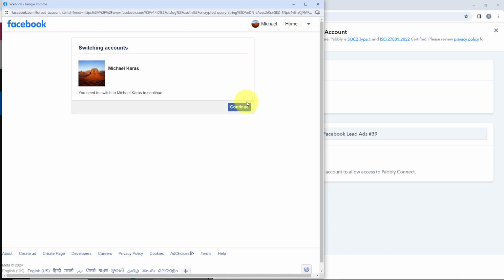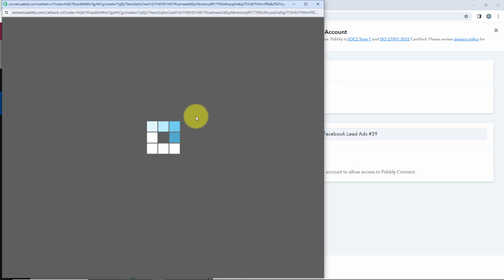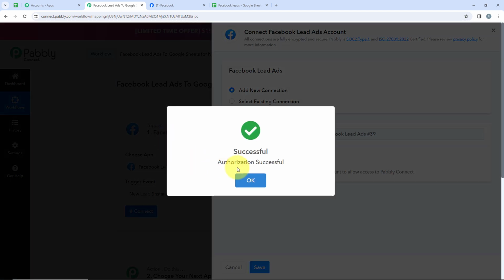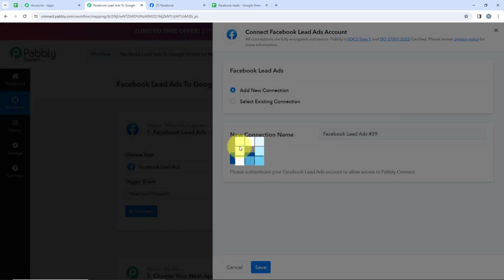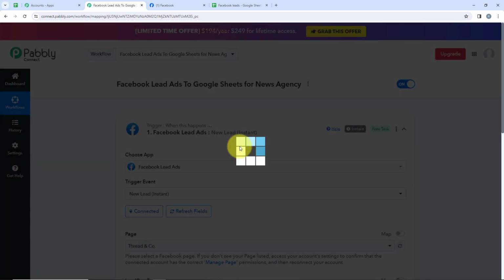And now I am going to select my account and click on continue. And yes, you can see that we have successfully connected our Facebook Lead Ads account with our Pabbly's workflow.